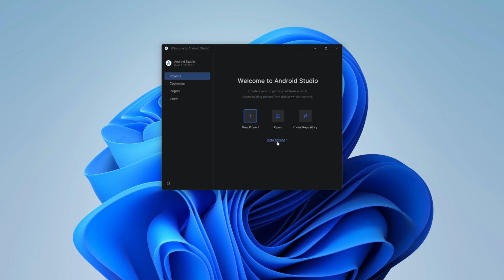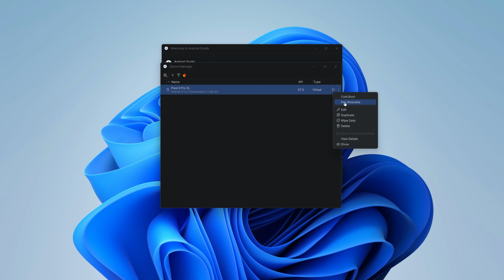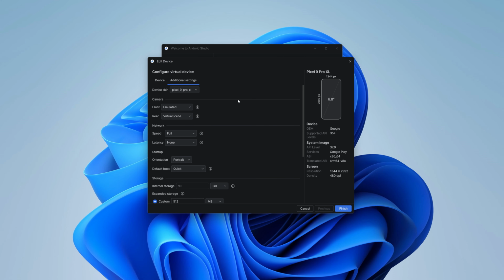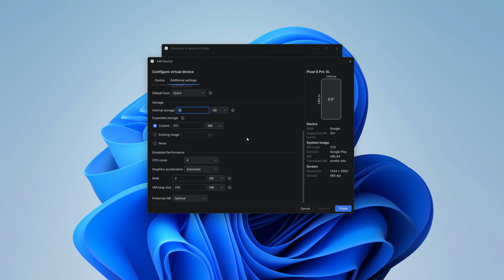Now, if you want to tweak the hardware settings of the virtual device, head back to the Virtual Device Manager. Click the three dots and select Edit. From here, open the Additional Settings panel and scroll all the way to the bottom. You'll find the hardware configuration options here. You can adjust these settings according to your PC's specifications, especially things like the RAM and other resources assigned to the virtual device.